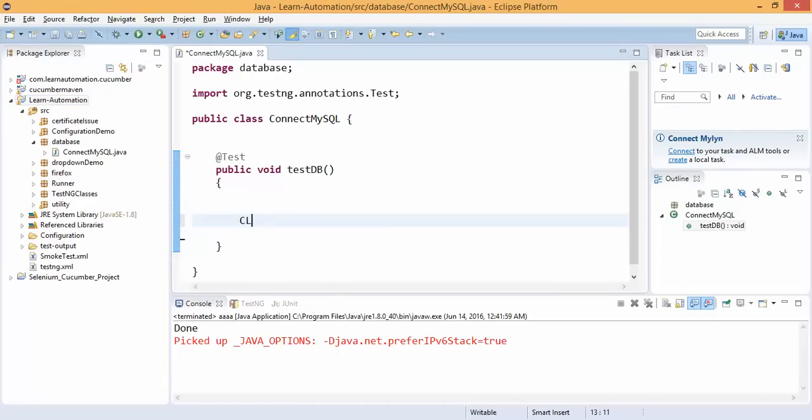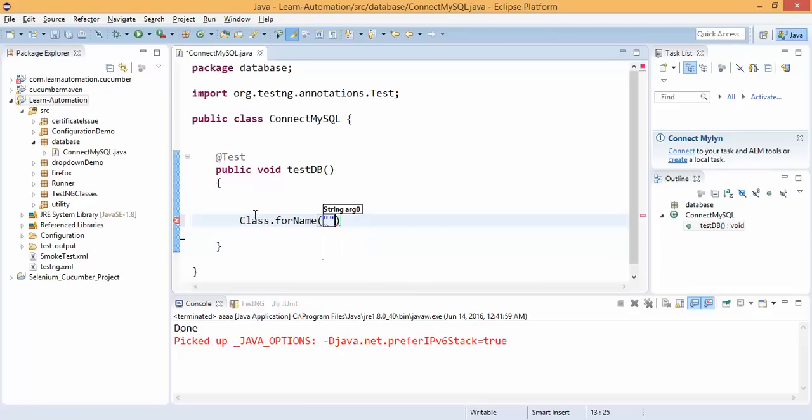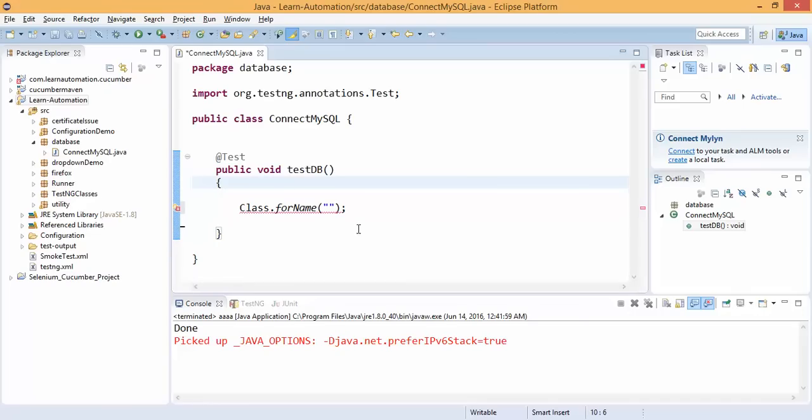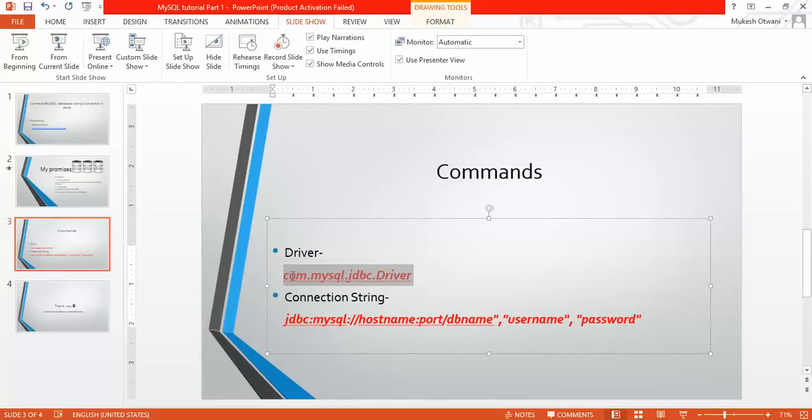We have a separate class in Java called Class itself, and this class has one method called forName. In this forName method, you need to pass the driver of the database which you want to connect. As of now, we need to connect with the MySQL database. So you should remember the database driver. For MySQL, you have com.mysql.jdbc.Driver. If you notice, the D in Driver is capital, so you can easily guess it's a class. So simply copy this.